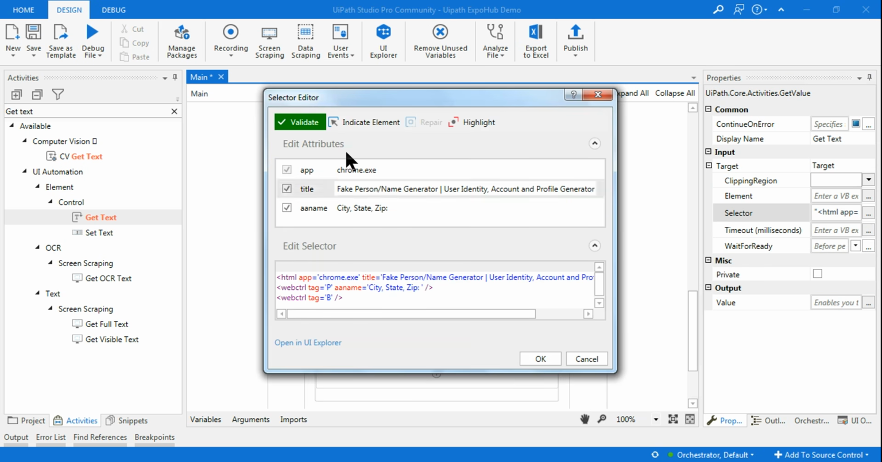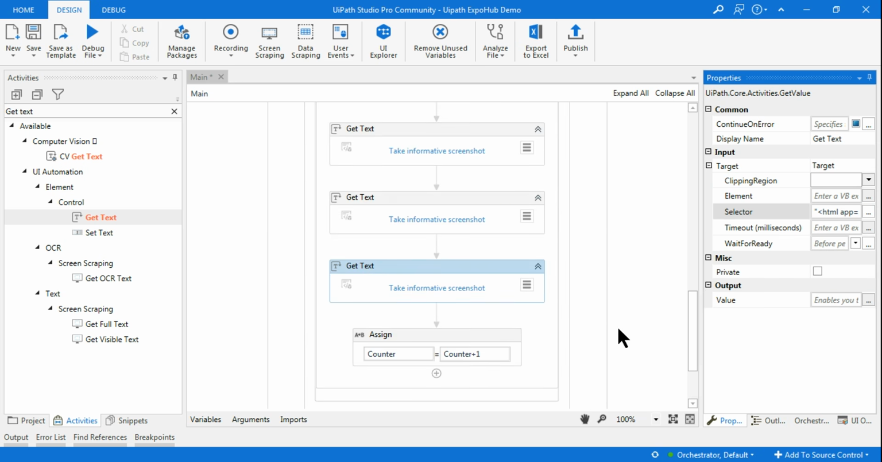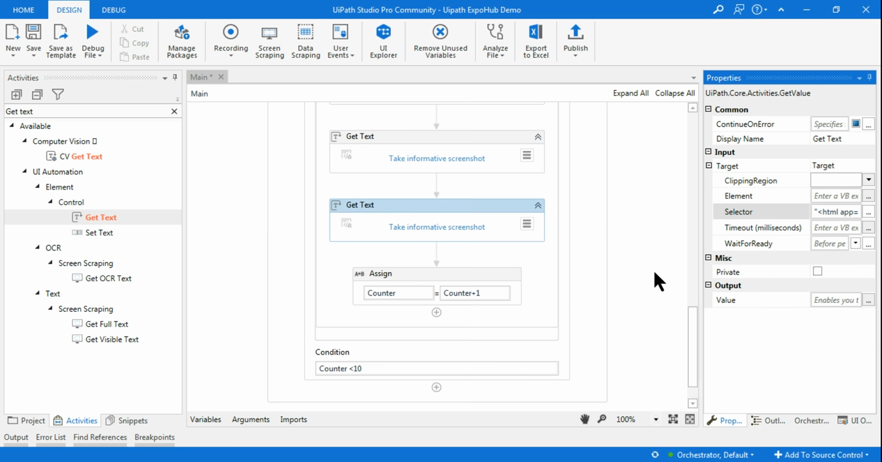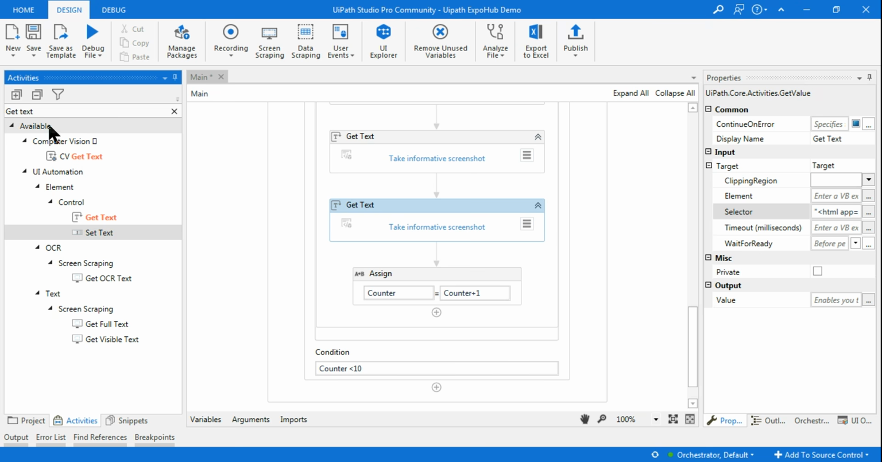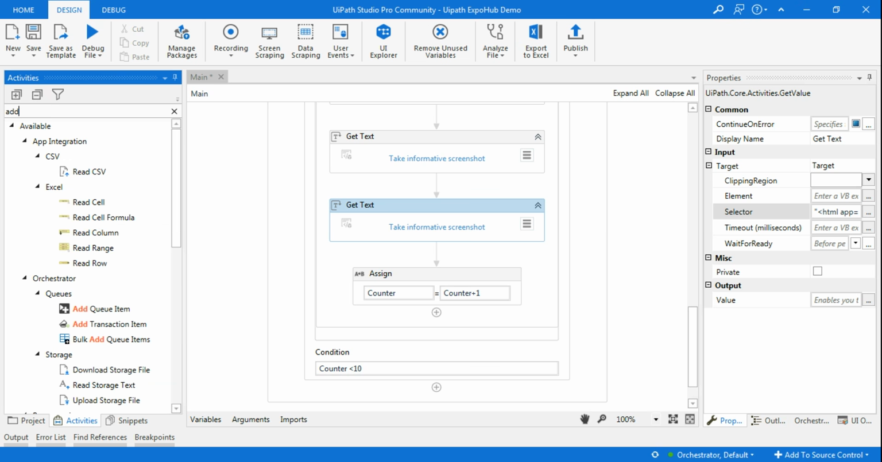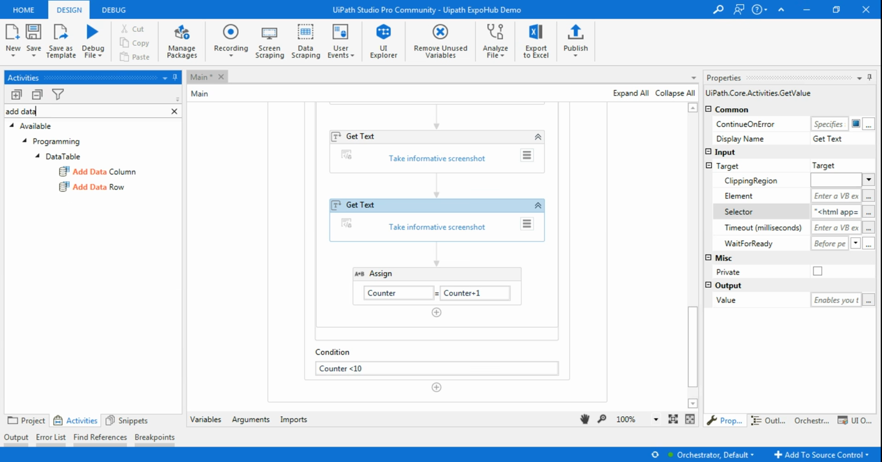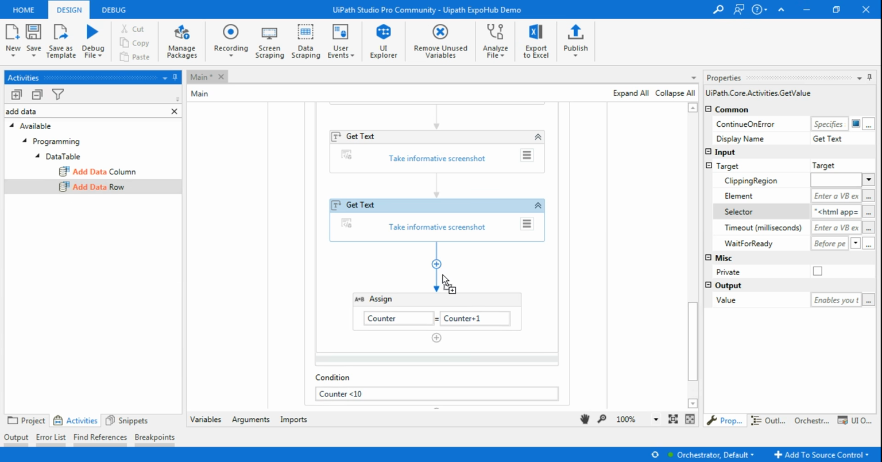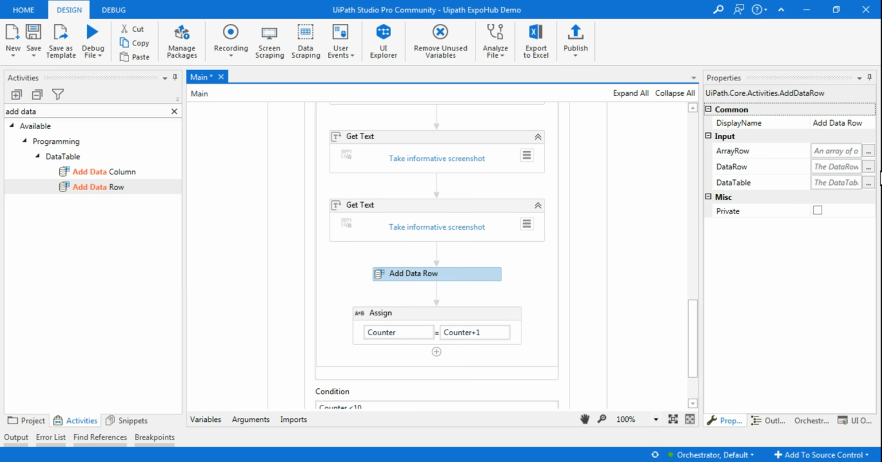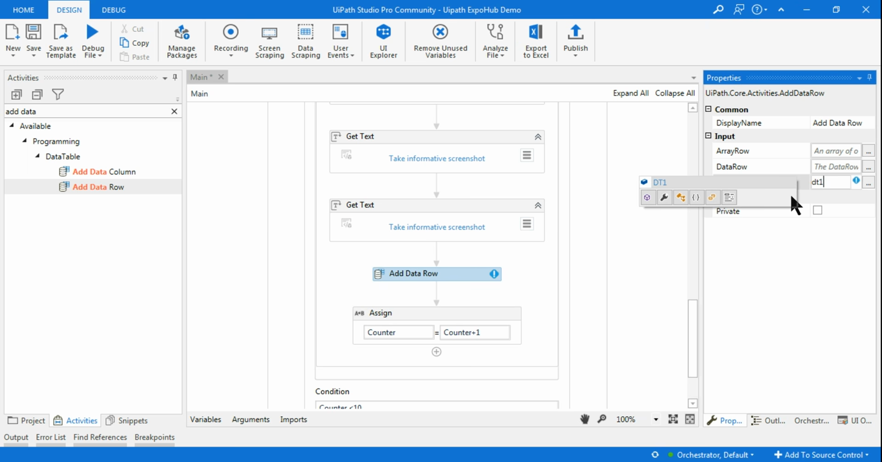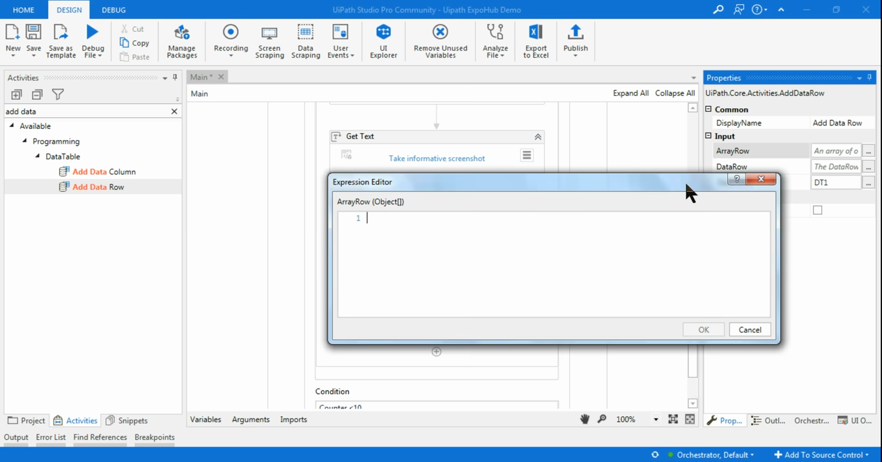Okay, so it's validated. All done. Now, once I capture all the data, I should be able to add that to the data table. To add that to the data table, I'll use something called Add Data Row. Here in the Add Data Row, I'll be using the data table called dt1, and in the array row I have to start adding all the variables.